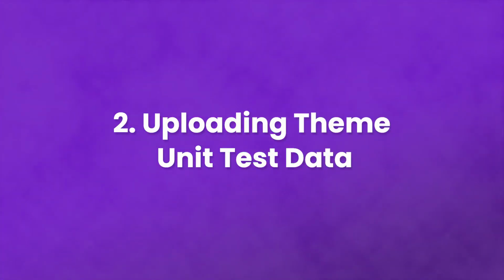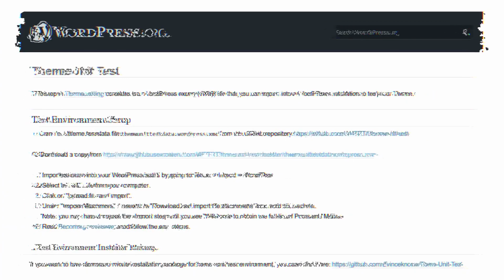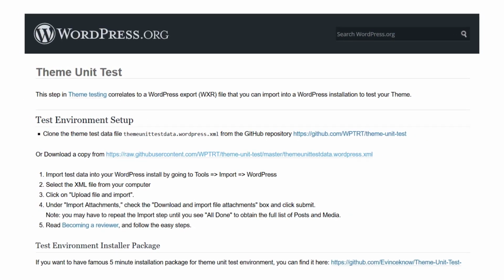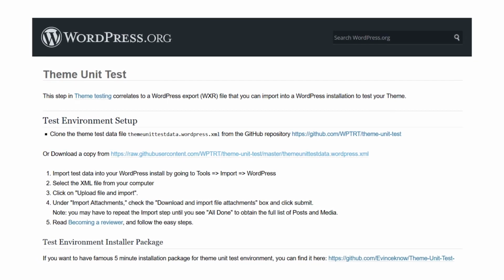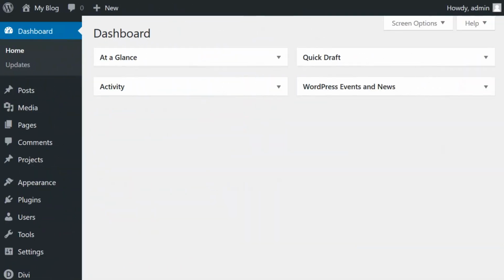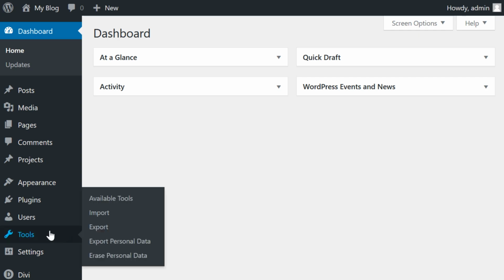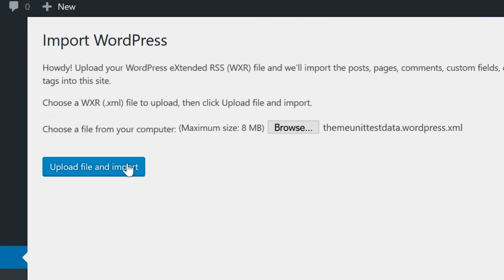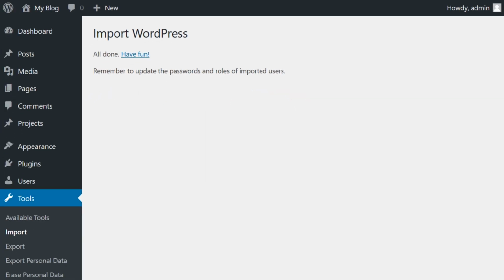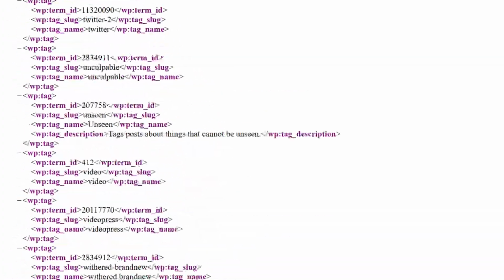Number two, uploading theme unit test data. The easiest way to test the design of a theme is to use dummy data so you can see it in action. WordPress.org offers an XML file that contains testing data. To use it, all you have to do is download the file, go to your WordPress dashboard, and select Tools, Import, WordPress. When the process is over, you can see how your theme looks with all of that new content. This will give you a better idea of whether you want to use the theme or not.